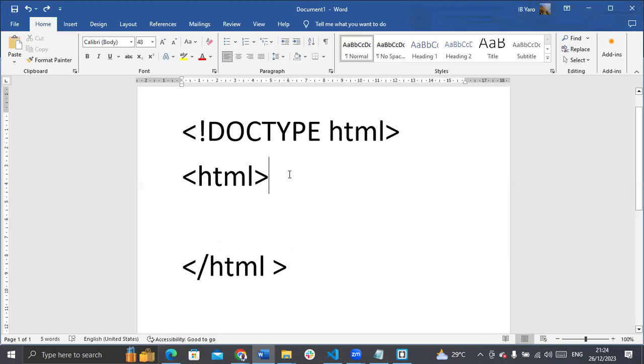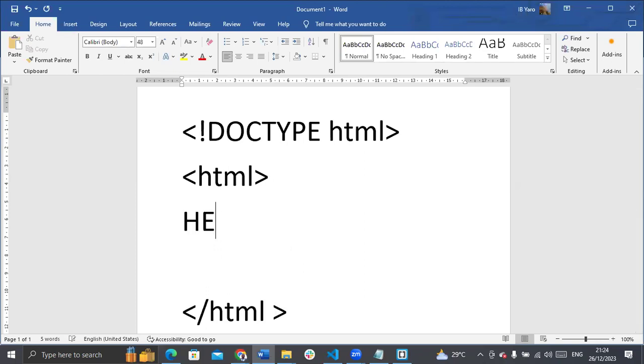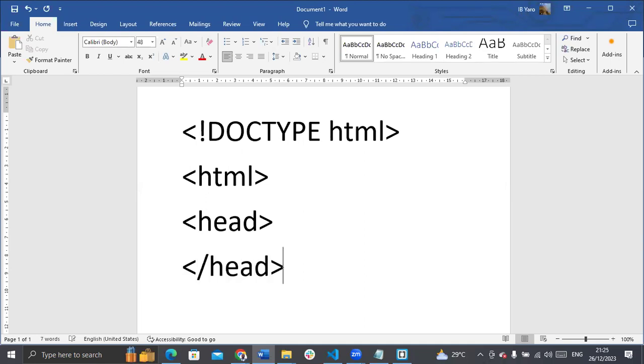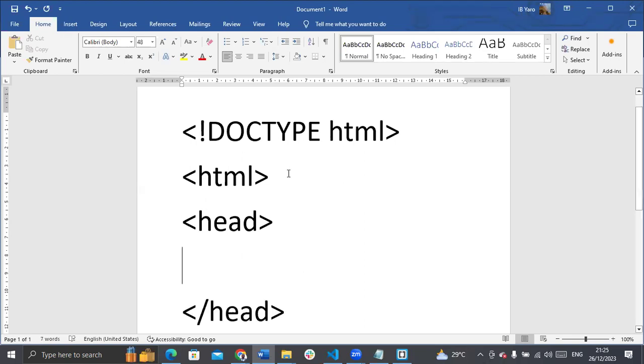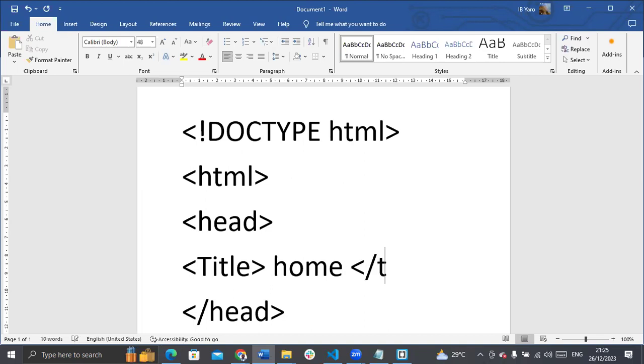So everything after HTML, the next thing is head. If we go and create head, there is a difference between header and head. You will understand that later when we get there. So this is head, an opening tag for head, and I go down and I create a closing tag for head, and I type head. So in head, I have title. In head, I have title. So title is in head. So this is where I add home, and I add the closing tag for title.